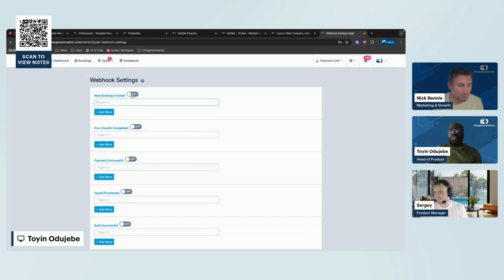And what would happen is when you turn this on, whenever a new booking is created in ChargeAutomation or pre-checking is completed, we will push it directly to that third party. Now, if you use Zapier, we'll push it to Zapier, and because you set up that template in Zapier, again, we'll do another video about this. It would just automate that flow for you from ChargeAutomation to Zapier to your third-party system.